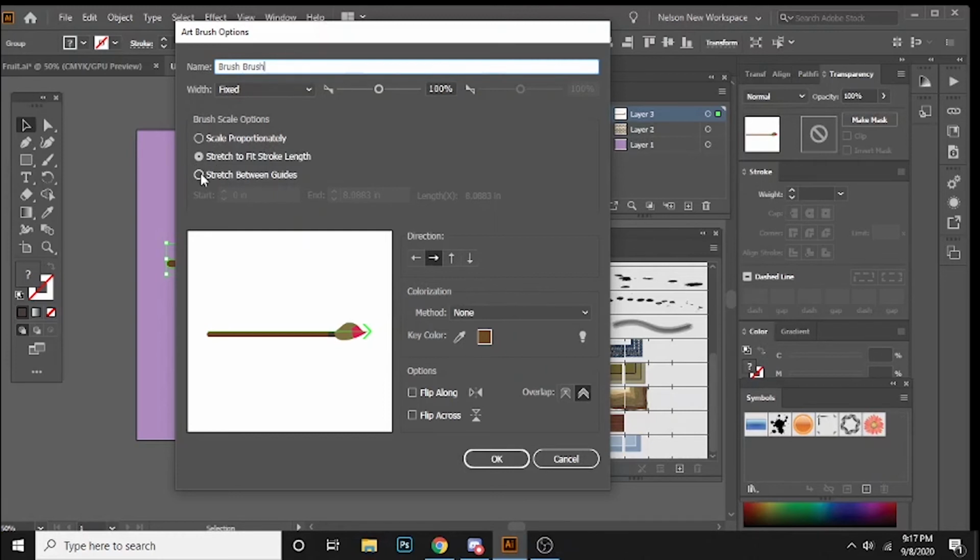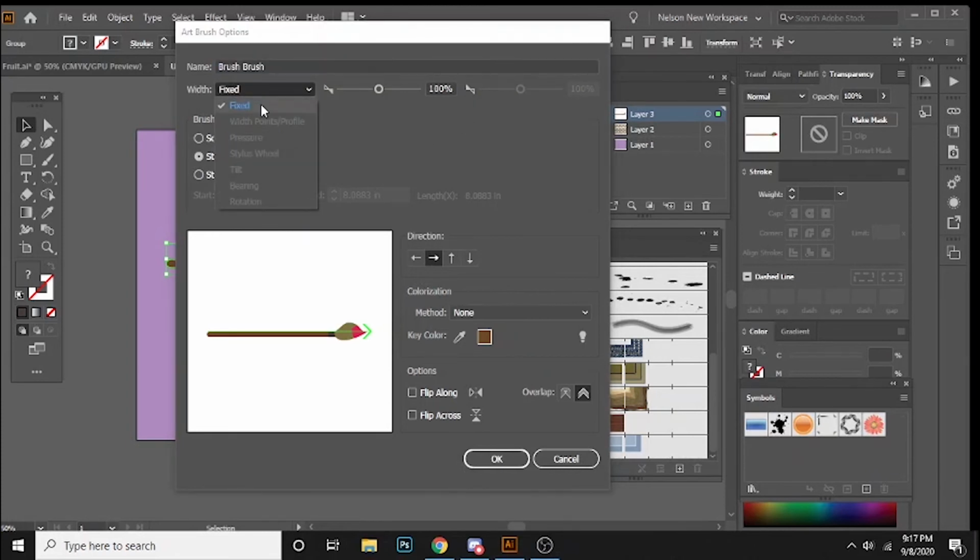And then leave everything as default. The width is fixed because I don't want it to move, right? I want it to look exactly the way it is. The rotation is how it draws, so the direction that it turns out when you draw it. I'll just leave everything as default.